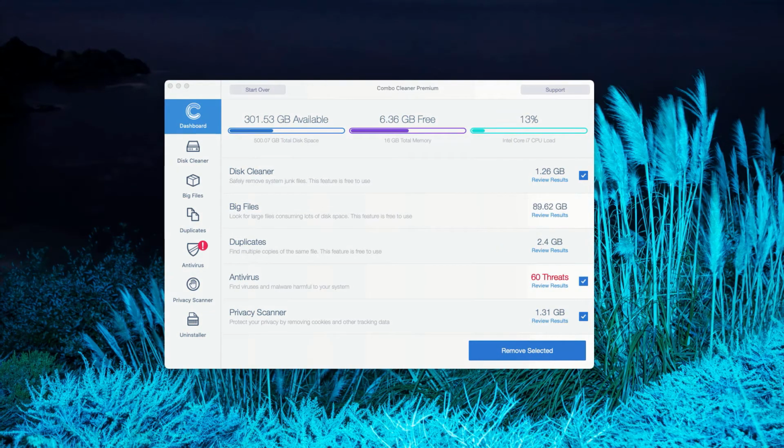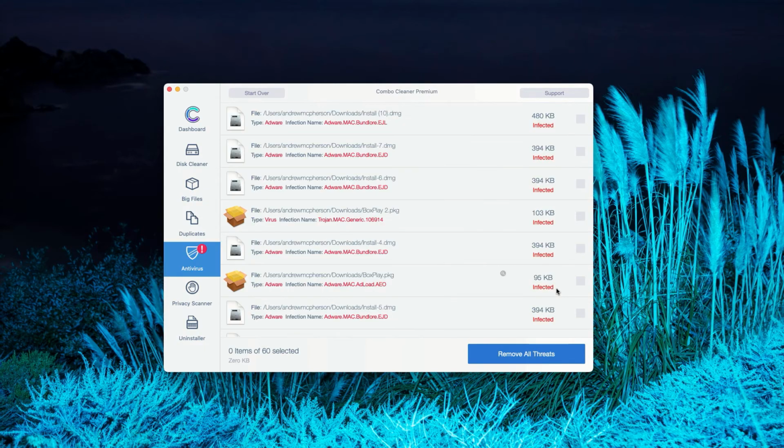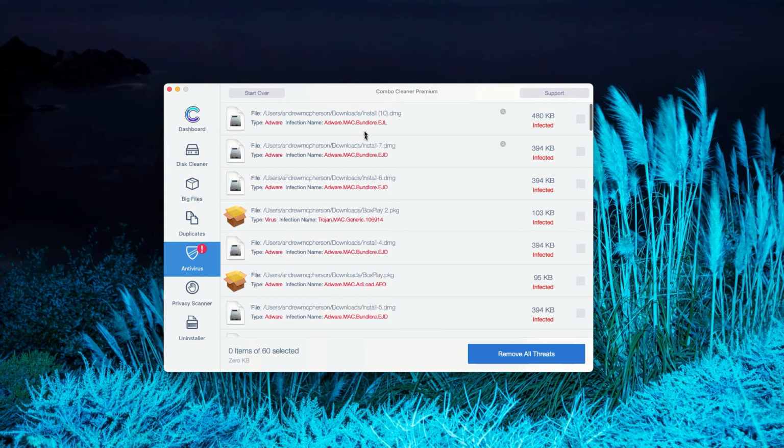This is the end of scanning by Combo Cleaner Antivirus. As I said, the program initially is in the trial mode. However, the antivirus feature will give you the detailed and full report about the threats on your Mac. You may click on Review Results and you will see the exact number of threats, and not only the list of threats, but their location too.